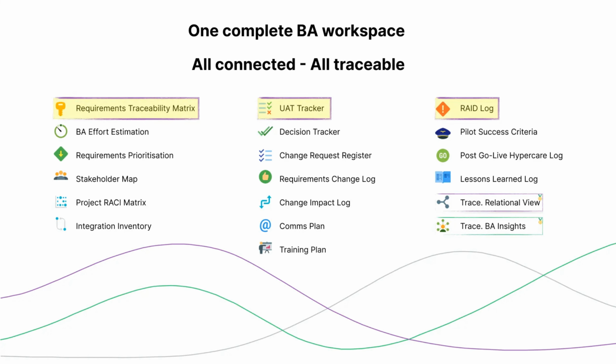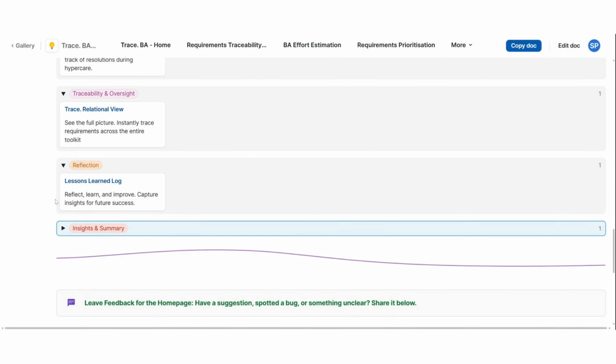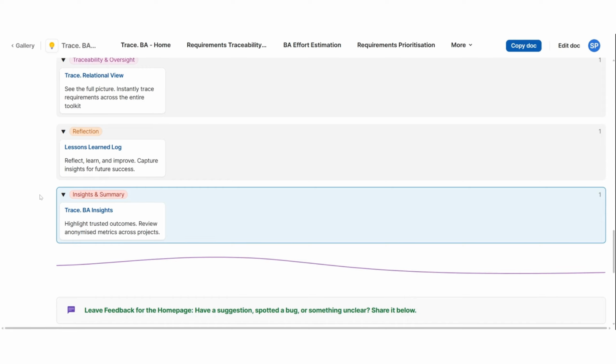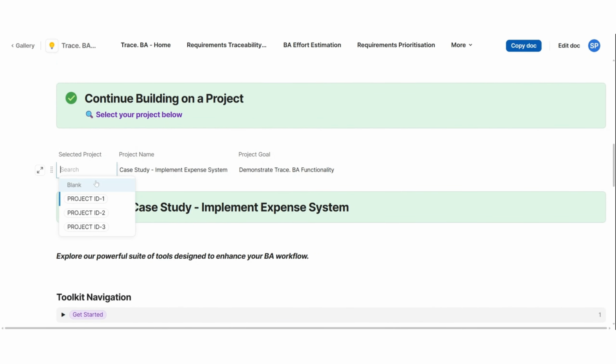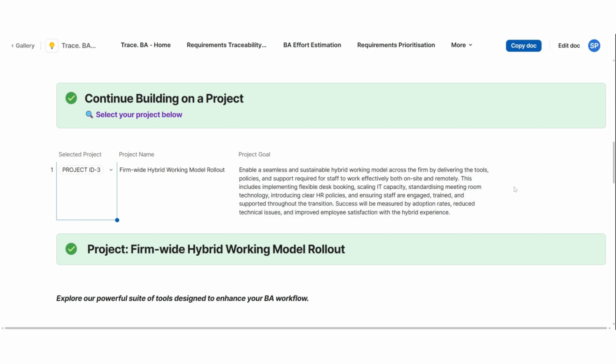TraceBA has a large suite of tools, all connected. But to introduce the concept, let's start with just 3 key tools: the requirements traceability matrix, the UAT tracker, and the RAID log. First, select the project you're working on. In this example, the project relates to a hybrid working model rollout.